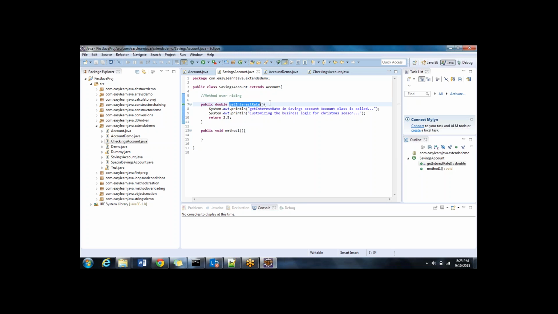Very good. It is nothing but the method overriding concept. Now the next thing: whenever you say get interest rate, it is hiding the features of the parent class. Now, suppose the business requirement is that whenever you call get interest rate in the savings account, make sure that you also call the parent class get interest rate.